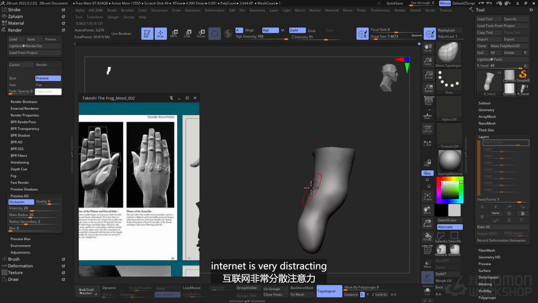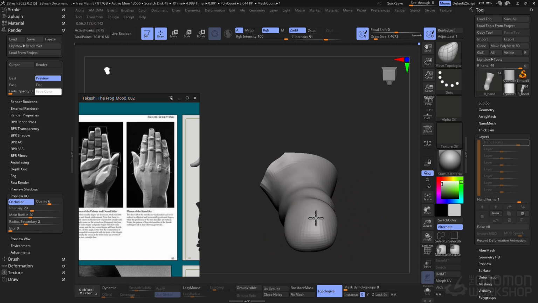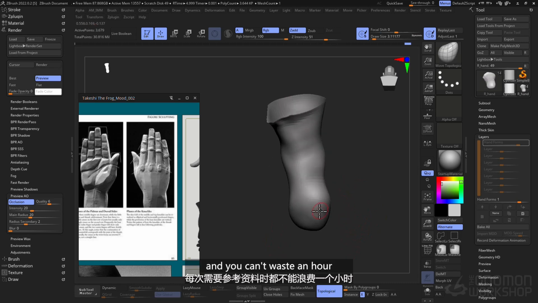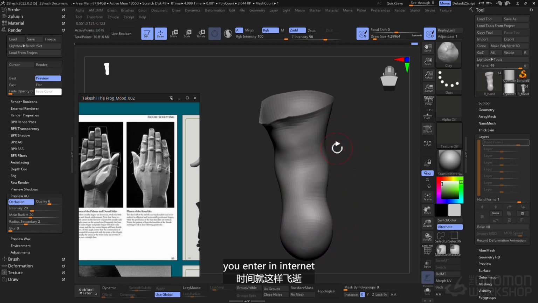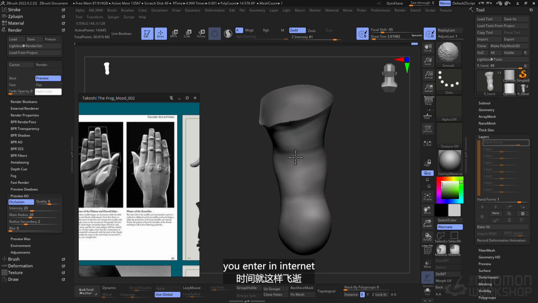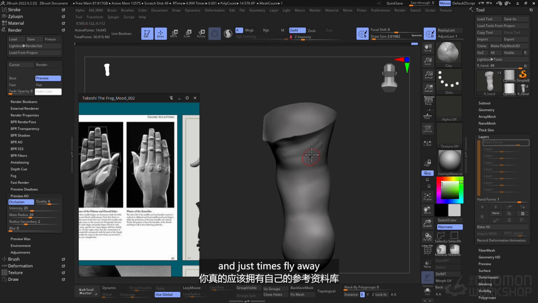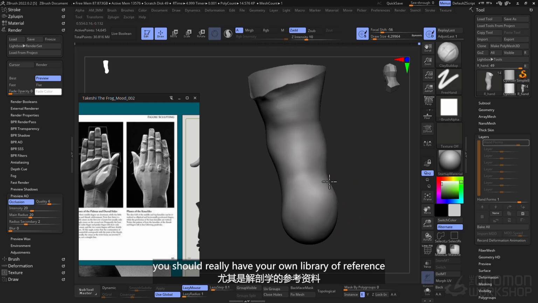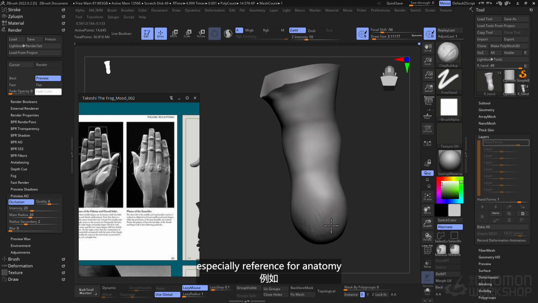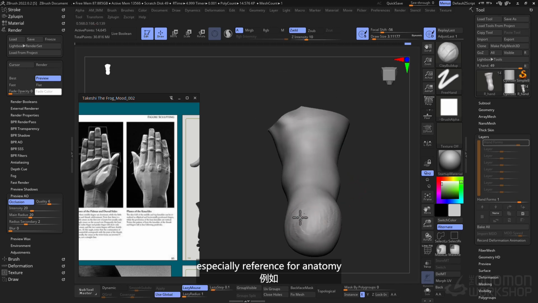honestly the internet is very distracting, and you can waste an hour every time you need a good reference of a hand. You enter the internet and time just flies away. You should really have your own library of reference, especially reference for anatomy.